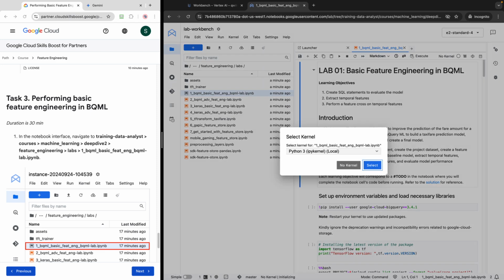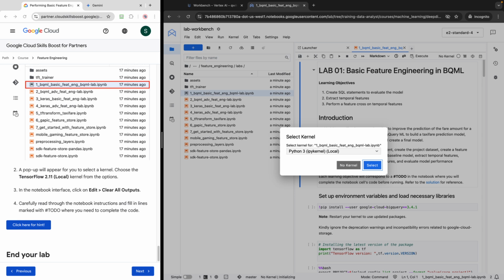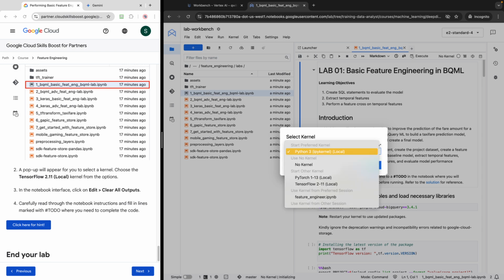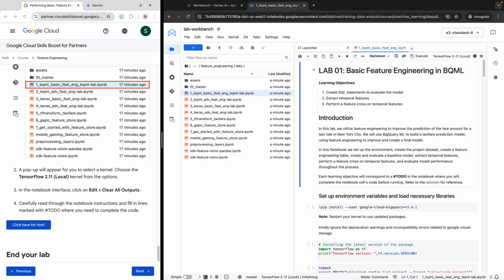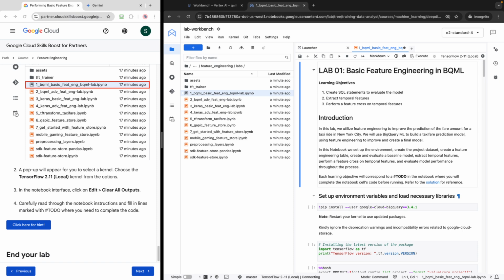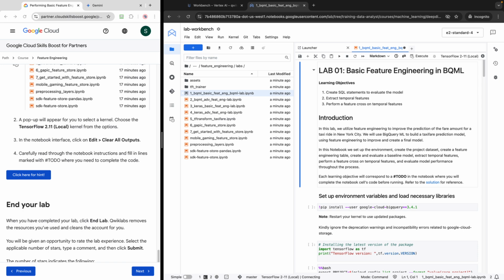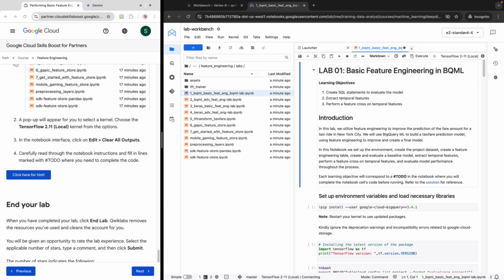A pop-up will ask to select the kernel, choose the TensorFlow. Okay, let's select the TensorFlow 2-1 local and click on select. Similarly, we'll go and clear all outputs. Carefully read through the notebook. Clear lines to do. Okay, there will be some lines. To save time, we will open the solutions as well.